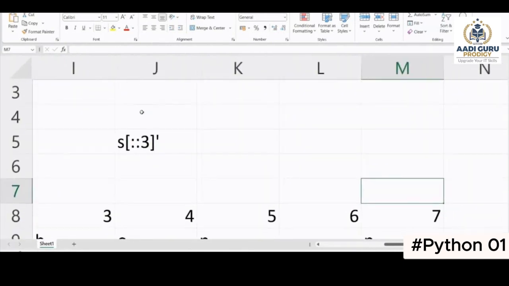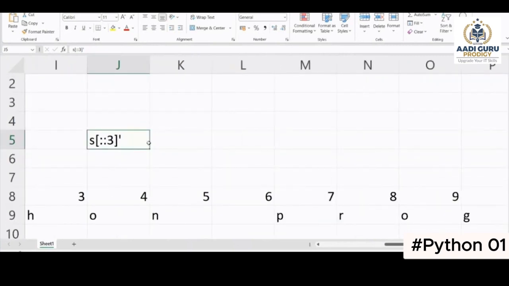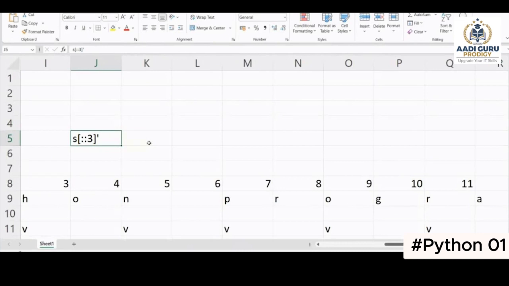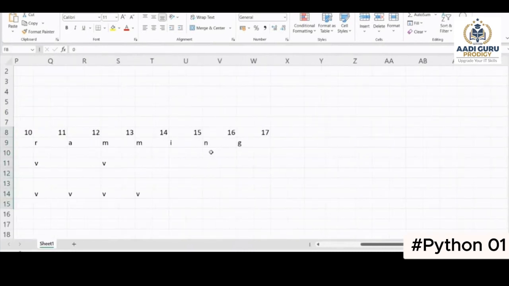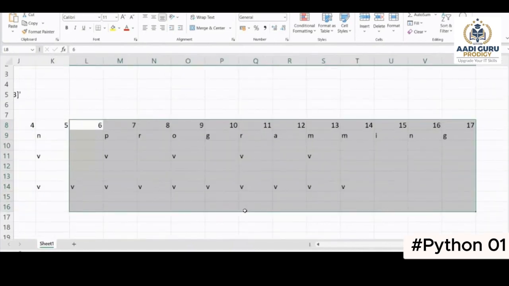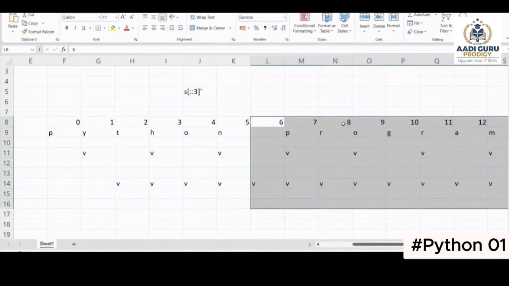Why 3? See, there is no end. The starting value is empty. The ending value is empty. This is the step value. This is not a stop. There are 3 fields, right? First is start, then in the middle, stop, and this is step. For start, you have not mentioned. For stop, you have not mentioned. That means start from the beginning and go till the ending.